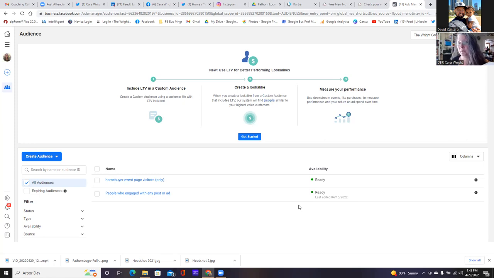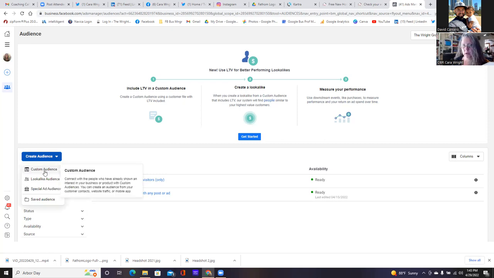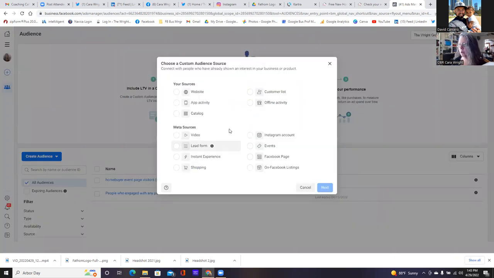So that's the page visitor, the landing page visitor only. Now let's click the blue button again. What we would do is create an audience around the thank you page. So which button am I clicking? Create audience. Oh, create another. Okay, so custom audience, and then website again, and then next.